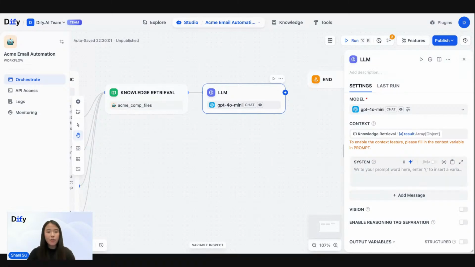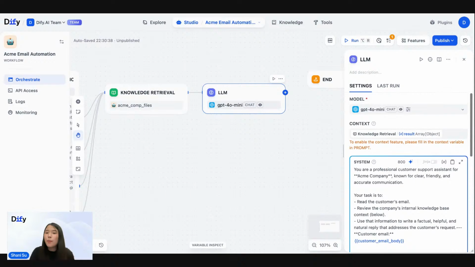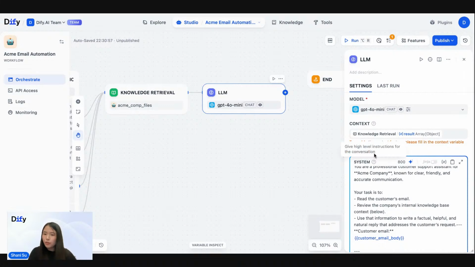So what we have in our workflow copy and paste info is a very good system prompt. You assign the LLM to be a professional customer support assistant for Acme, known for clear, friendly, and accurate information. I'm going to go ahead and copy and paste the prompt into this system. This is directly from our copy and paste doc. If you want to read this over, feel free to do that. It's pretty straightforward. Just imagine you're instructing the LLM to be a person, to be a customer support agent.